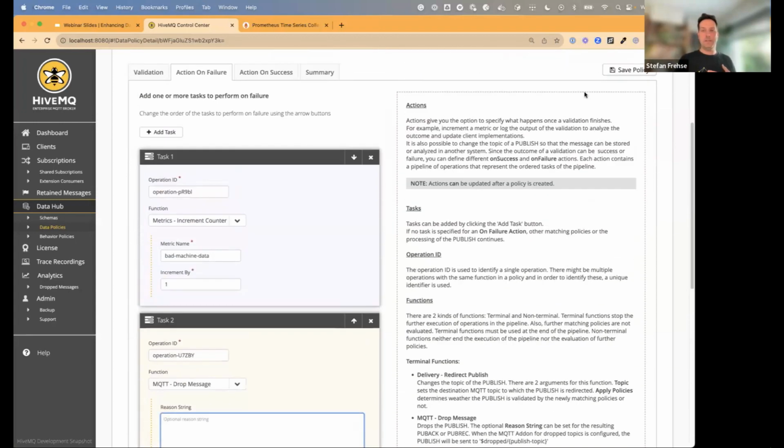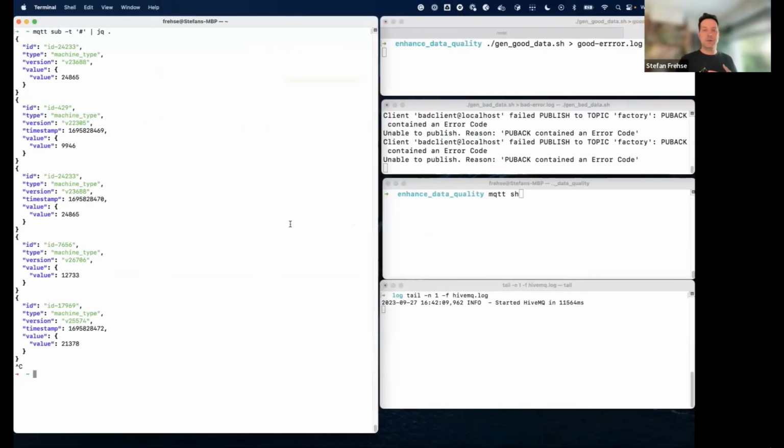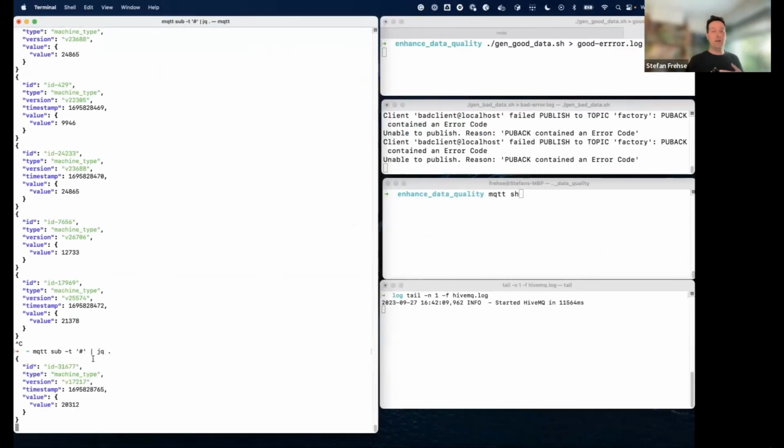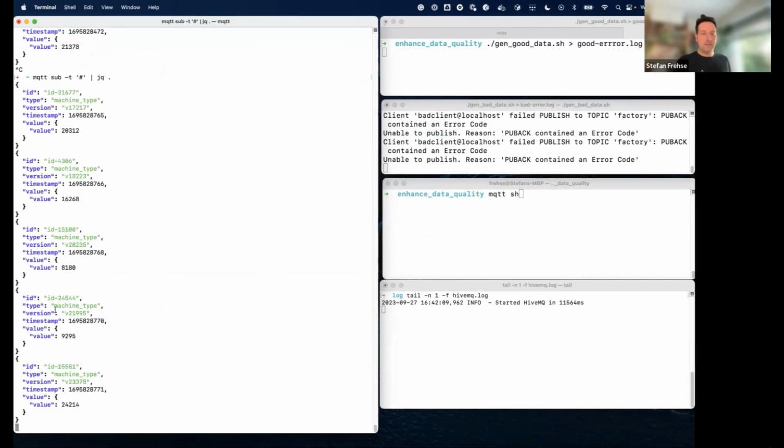We want to drop that message. Save the data policy. We're going back to our data consumer to see whether it gets only valid messages now. What I can already see is that all my new data points have only valid messages. They all include the data timestamp, the field timestamp. So I can ensure bad data is now excluded from my pipeline.